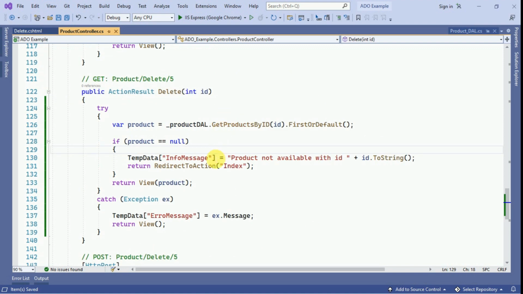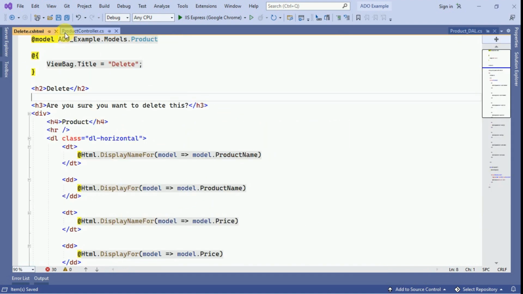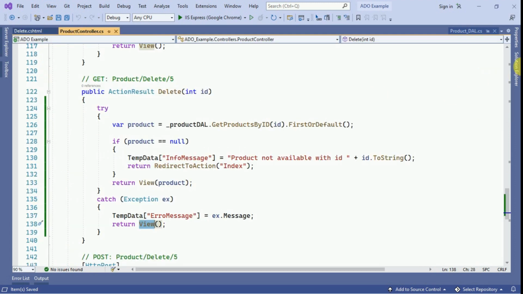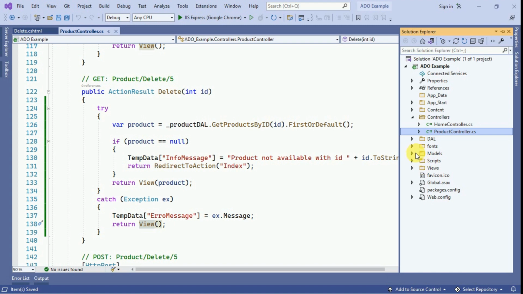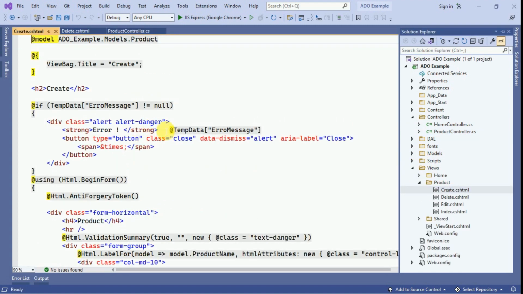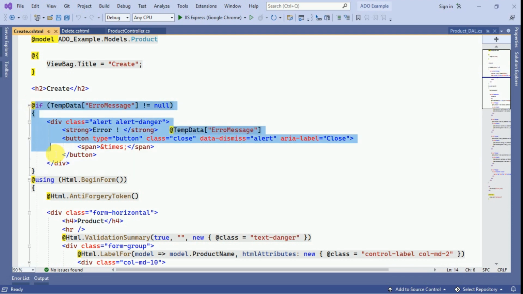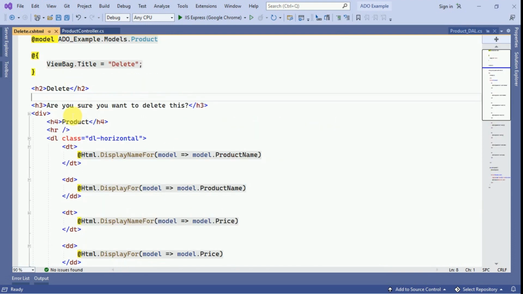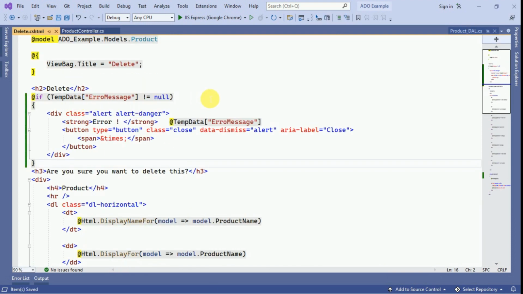Now if there is any error message, we have to redirect to the delete view. Here we have to display the message to the user. For that, in previous sessions we have used this error message. Same thing I am copying here.